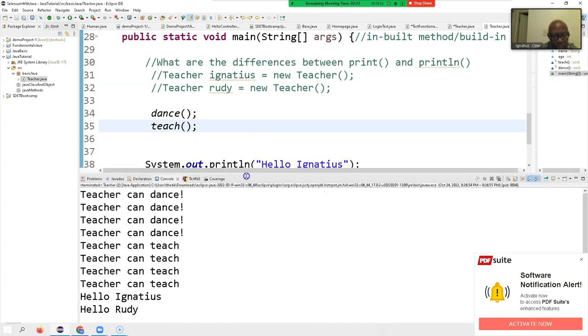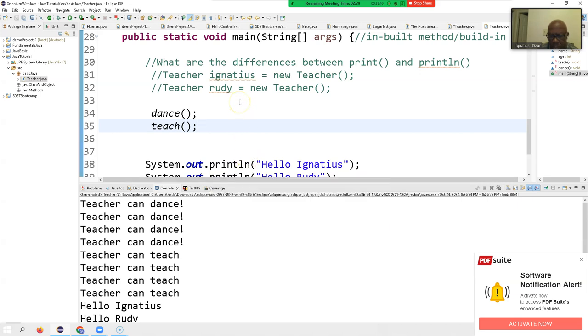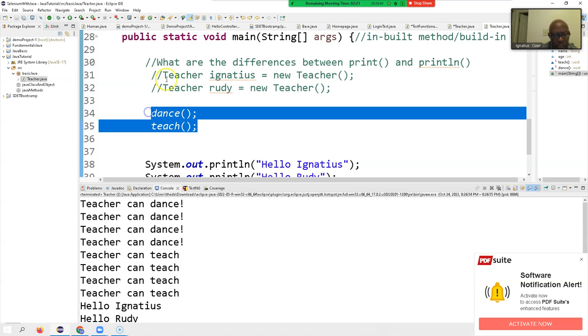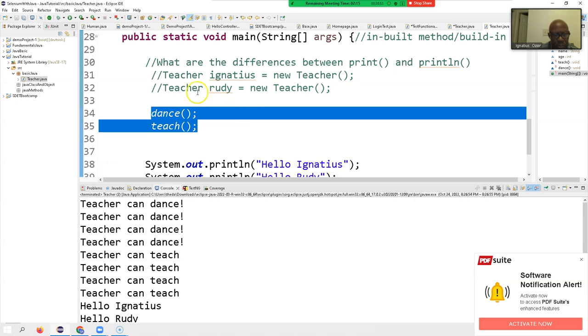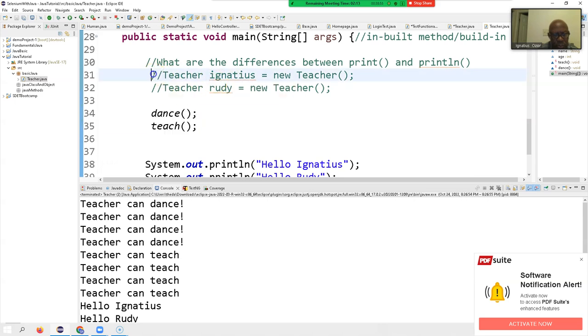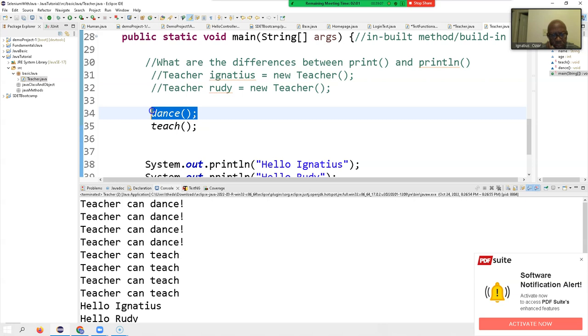I said I can access methods and I can also access properties without creating an object. You see, I created the object, but I'm not using it. Commented, meaning I'm not using it. Without creating an object, I am accessing it. You see, I can access, I can print, right?